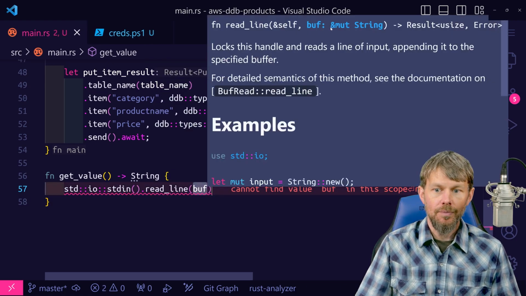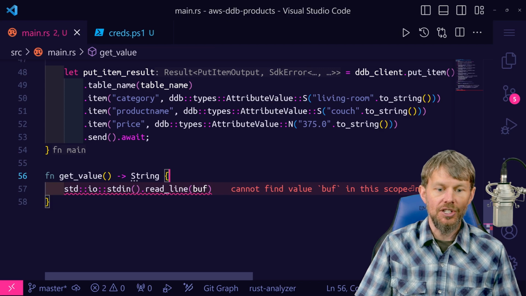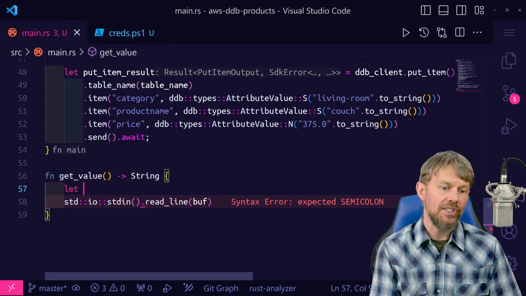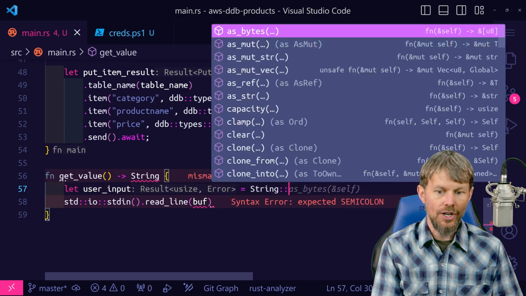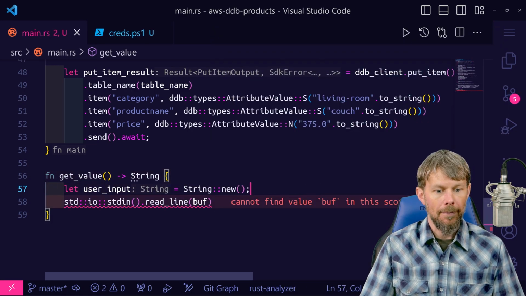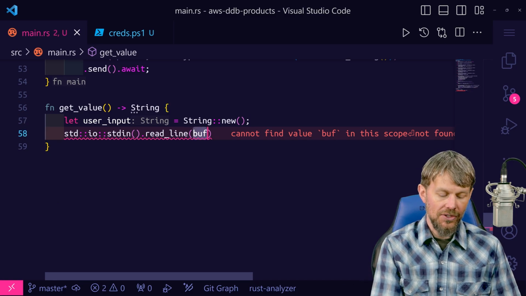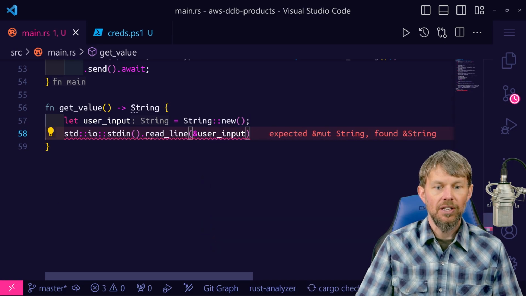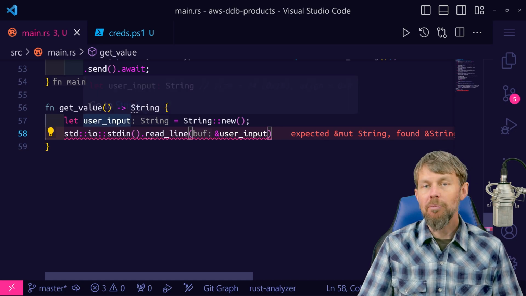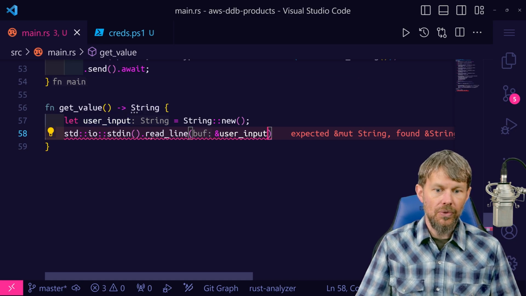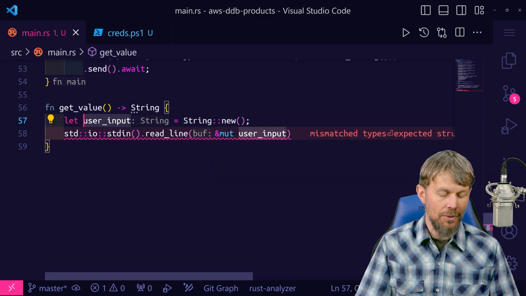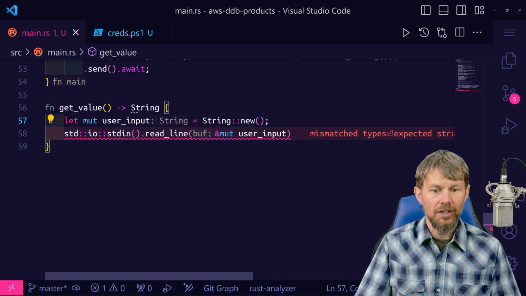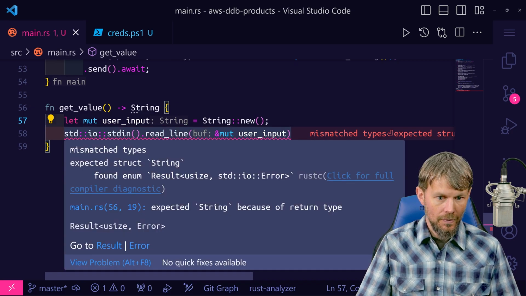And we can readline into a mutable string. So we need to create a buffer first. So let's say let user input equal, and then we'll say string new. And then what we'll do is pass a reference to user input into this readline function here, and that will populate the buffer with that. But we also need to do ampersand mut to make it mutable here. And we also need to make it mutable by putting the mut keyword right here. And so it looks like we are getting an error here.